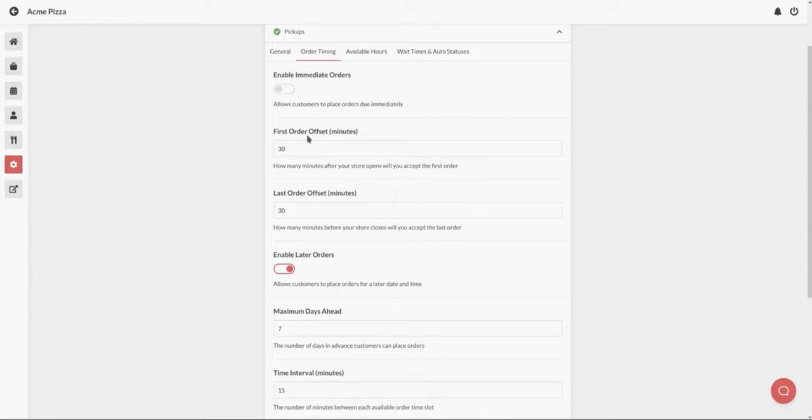So for instance, a very common scenario is that say your restaurant closes at 10 p.m. You might accept the last order at 9:30. You do not want customers to place orders between 9:30 to 10 o'clock, which is a 30-minute window. So if you wanted to make that happen, in the last order offset, you would set it to 30 for 30 minutes. Now by default, the first order offset and last order offset are set to 30, so you might want to change that depending on when your last and your first order can be placed relative to your opening hours.